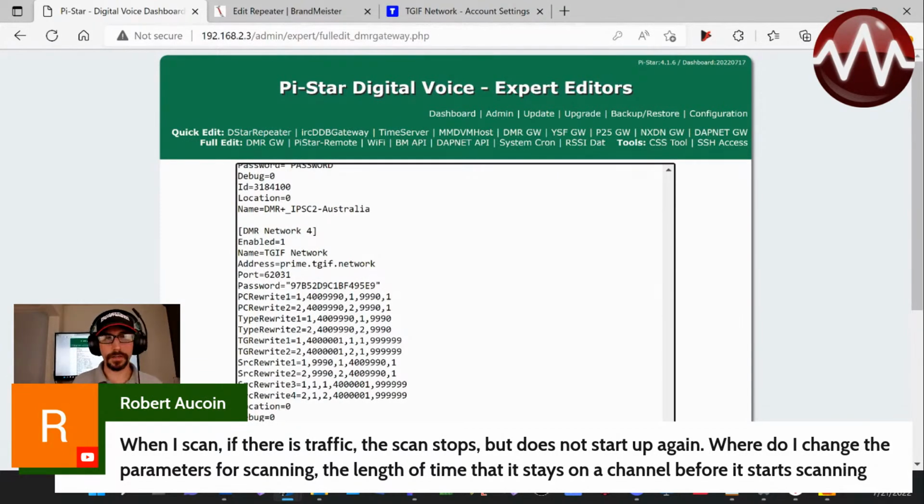When I scan, if there's traffic, the scan stops but does not start up again. Where do I change the parameters for scanning, the length of time? It's okay. That's a good question. Let me find my mouse.